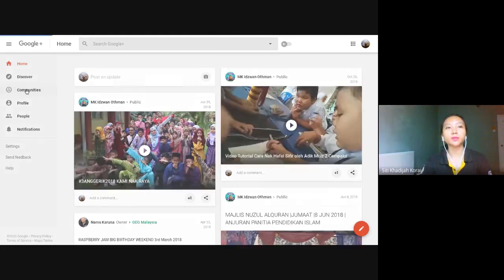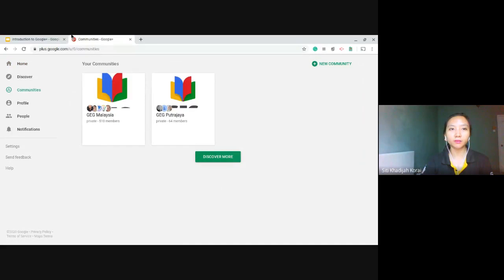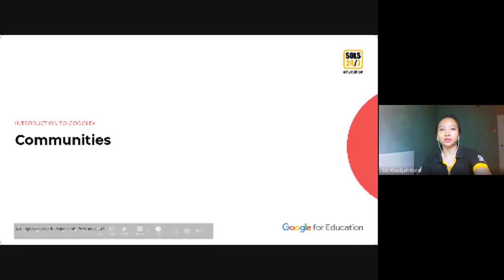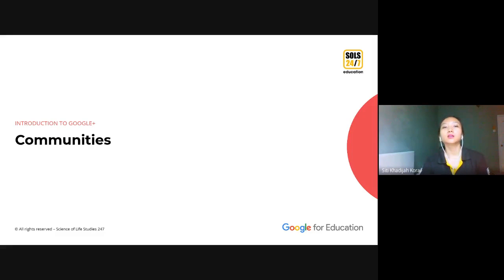Now, next topic, we are going to have a look at the communities. Again, communities is a group of people. Currently there are two options for communities. Either it's going to be private, and private means invited only: only those you invite to join the group will be able to be in the group and see all the posts.